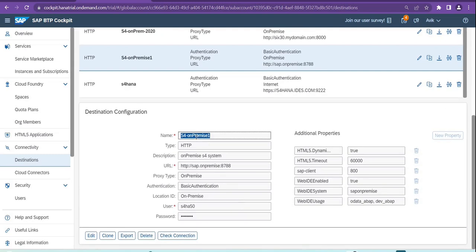Now you can provide a name to your destination and then a type. The type we have used is the HTTP protocol. You can provide a description, anything. And now what about the URL? This URL is nothing but your virtual host name with port address, the same ones we provided in the virtual mapping. Before that, we just have to add http:// and then paste this virtual host and port address. That's it. For proxy type, you can choose from the drop down as on-premise.